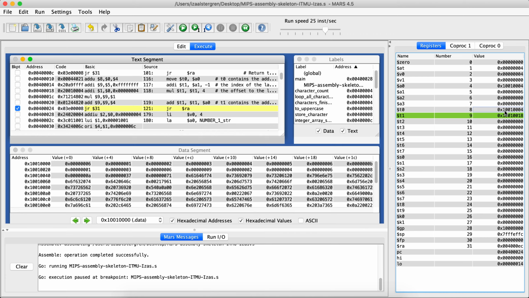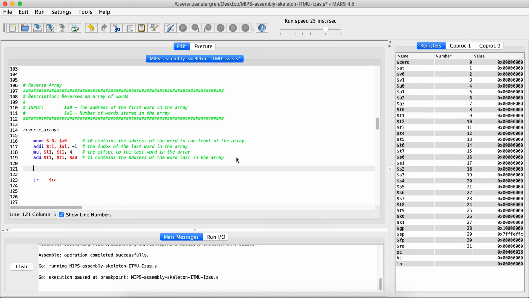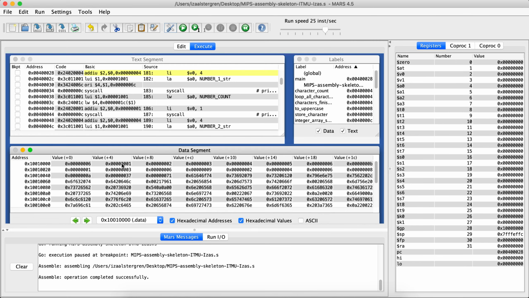So T0 is this address, which is correct. And then T1 is, let's see, 1001, and then ends with 18. So if we go from this line plus 18, we end up on this address, which is correct. Okay, so that was successful. Now we have the address to this one, and we have the address to that one.